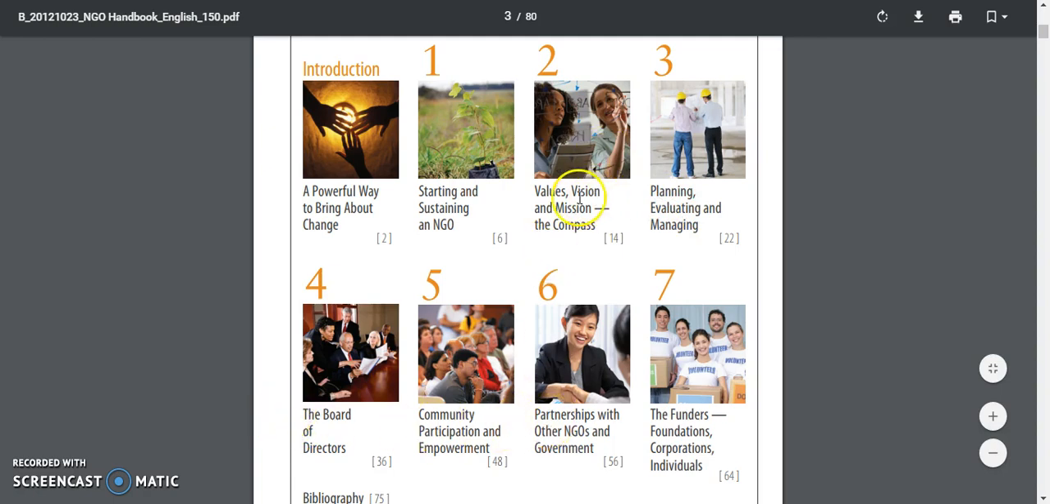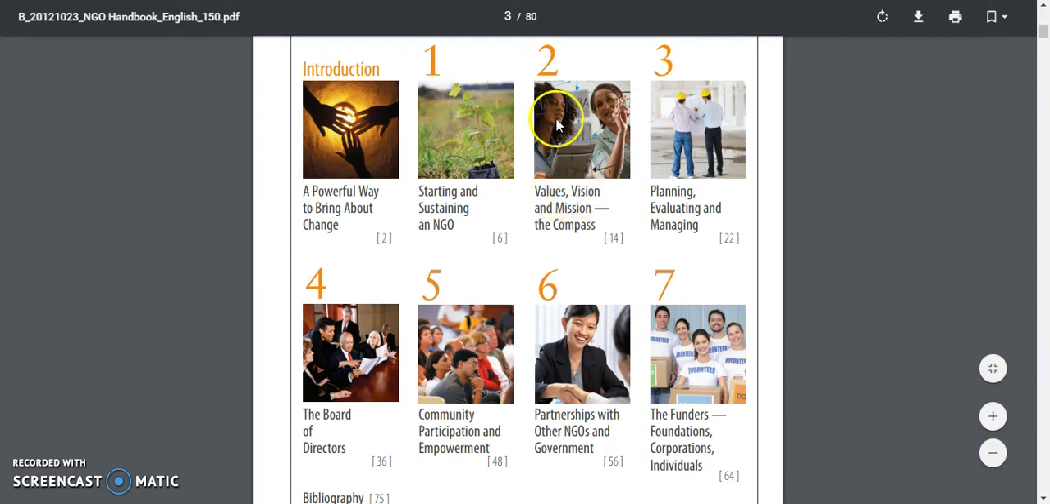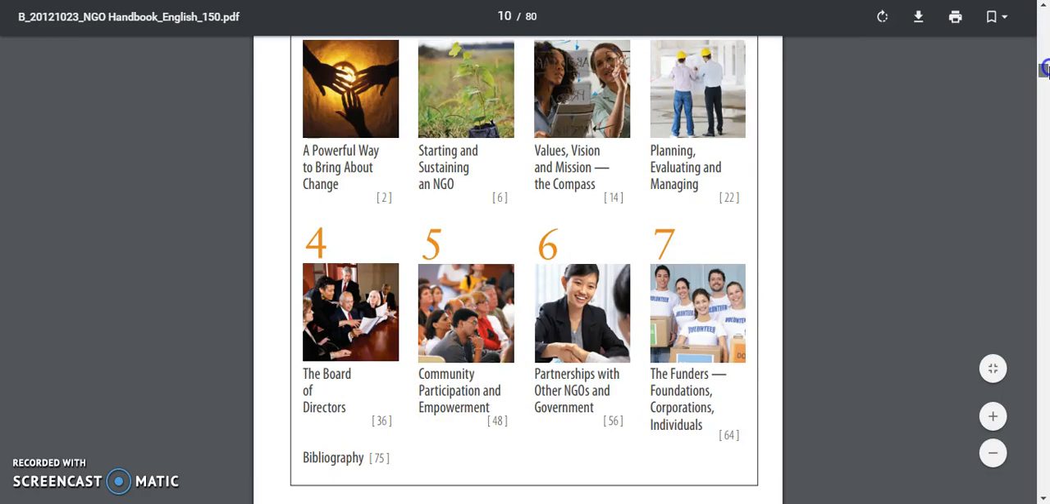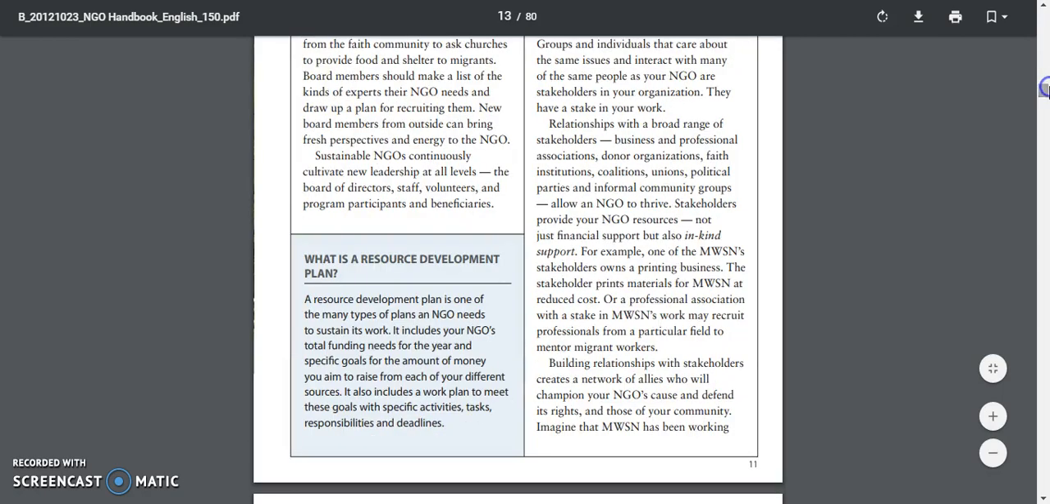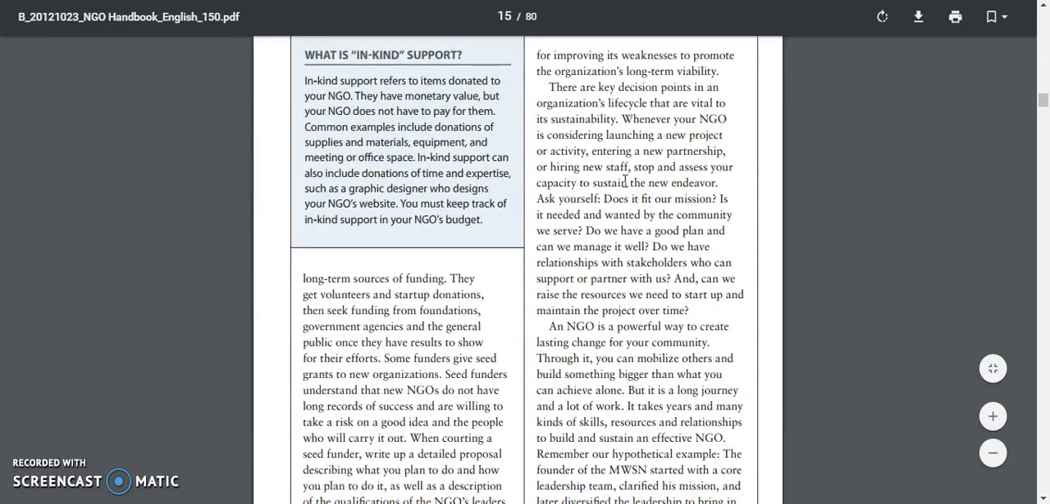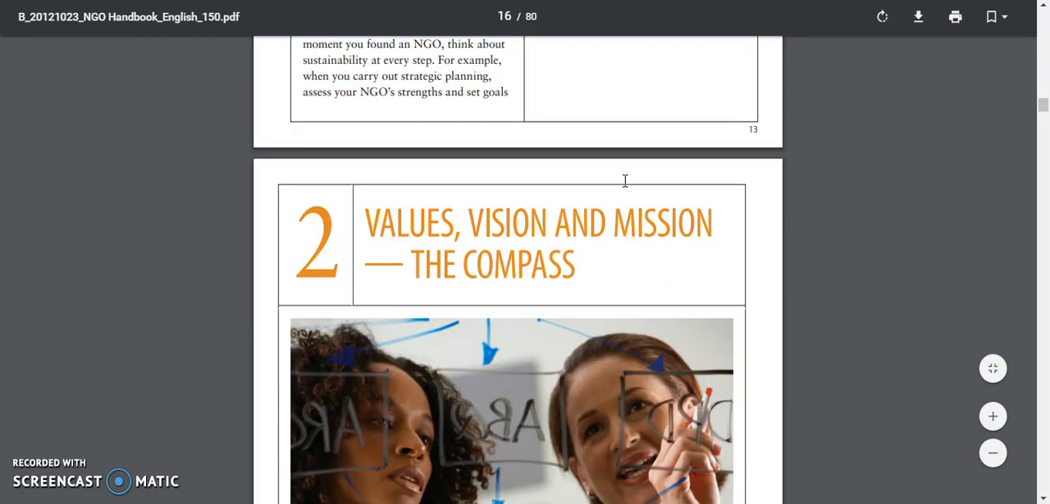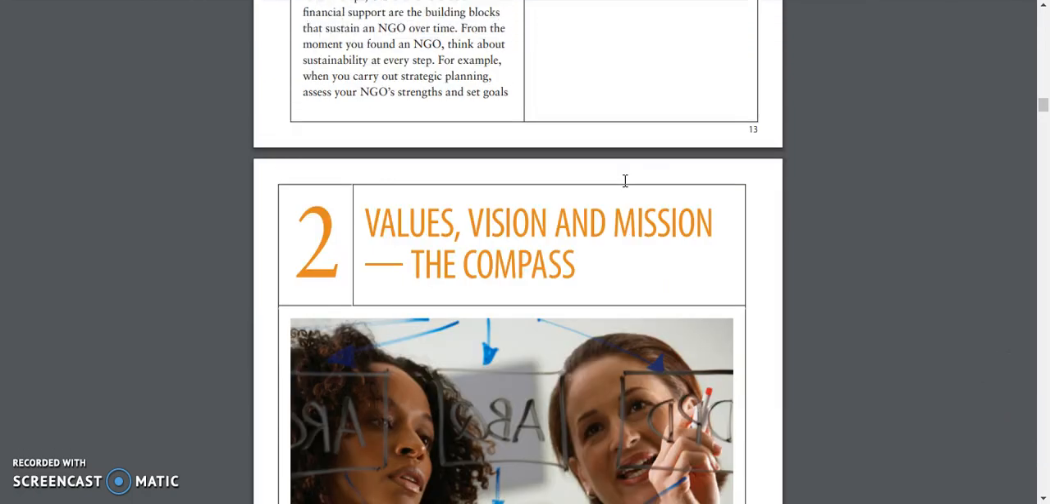So the first thing that we're talking about is a vision, right? It's the vision, and then the mission. So if we took a look at this, that would all be covered in Chapter 2, which starts on page 14. So if I scroll down to roughly page 14, I'll just get down there this way. Then we have Chapter 2 here on values, vision, and mission.